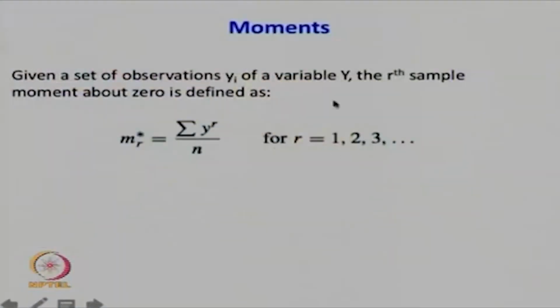The definition of moment, as you would recall, is in general: given a set of observations yi of a variable y, the rth sample moment about 0 is defined as mr star equal to summation y to the power r by n, for r equal to 1, 2, 3, and so on. Clearly, if we set r equal to 1, m1 star is summation y by n, which is nothing but the mean. In other words, the first moment about 0 of a set of observations is the mean of the distribution.